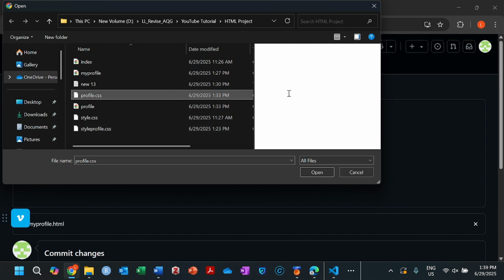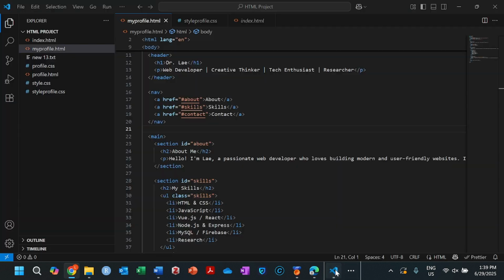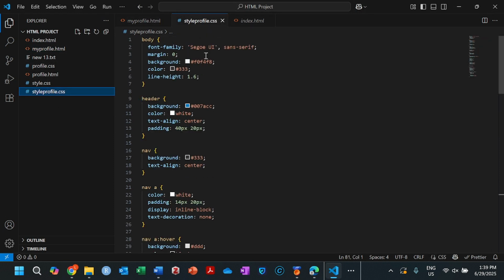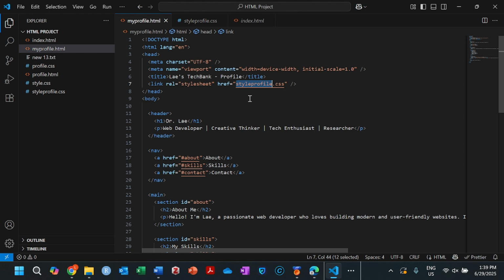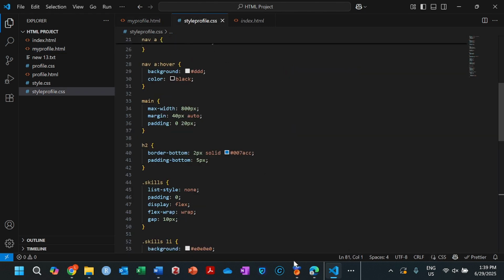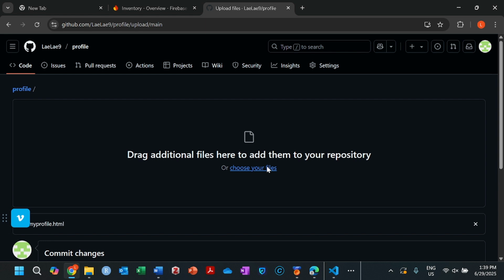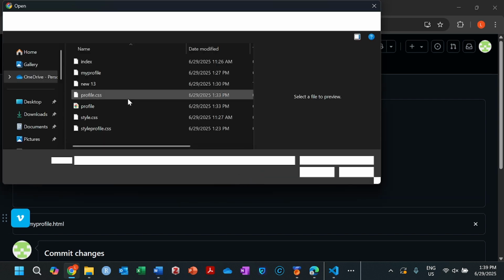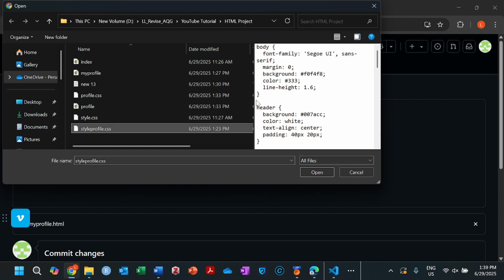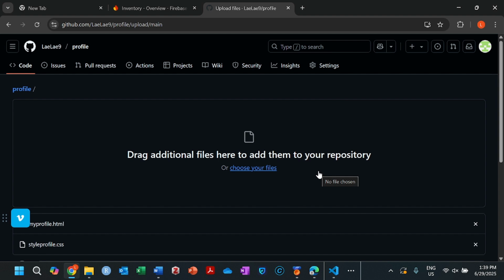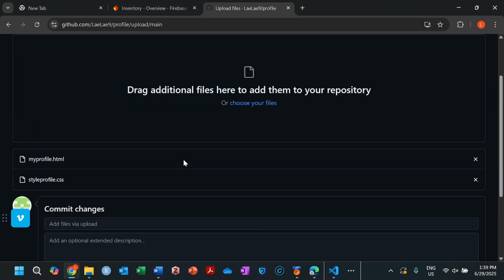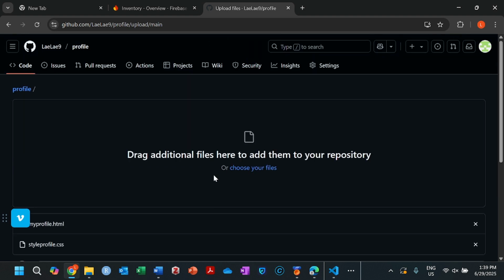Profile.css, this one. You cannot see anything. Let me check the code here. I have this one, this profile. Because you can see, if you are not sure which file, style profile.css, only these two files. So we will choose style.css, only two files to build our profile website. And also for the deployment, this is free GitHub Pages.